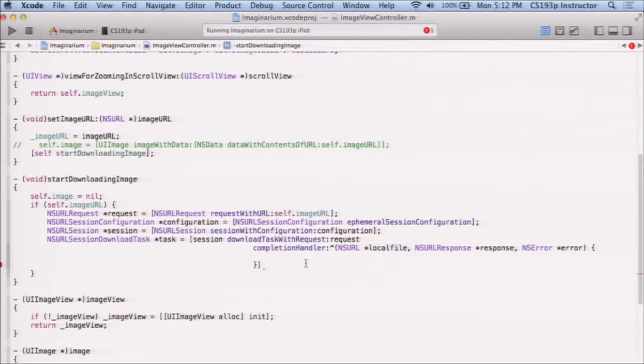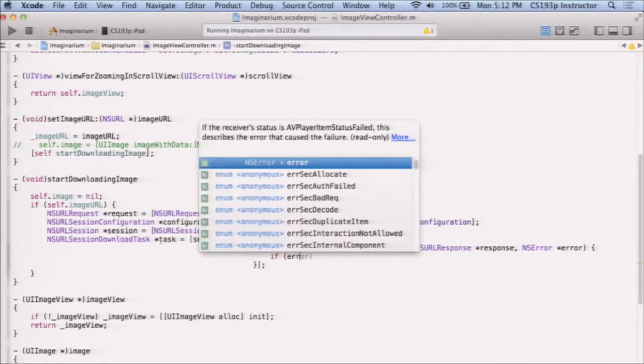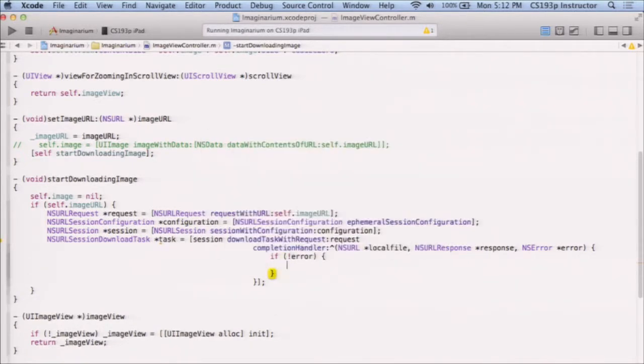And then here's the code that we want to do in here. And what happens when it's done, when we get this completion handler called? Well, we want to set self.image. But the only thing here we have to be careful of is we're not on the main queue, so we have to do that in the other queue. So let's do this. If there's no error, first of all, you can see that there's this error argument right here. So I'm going to say if there's no error.